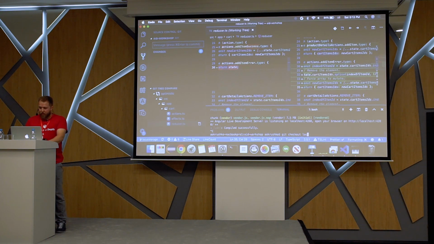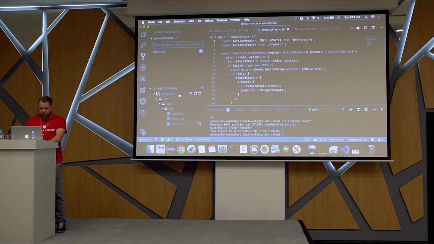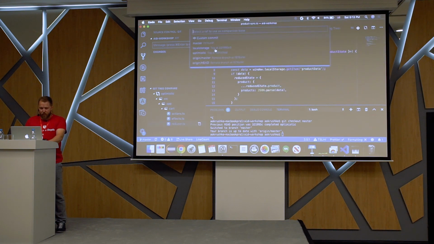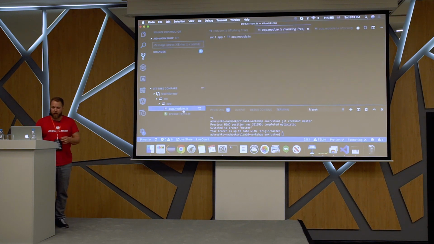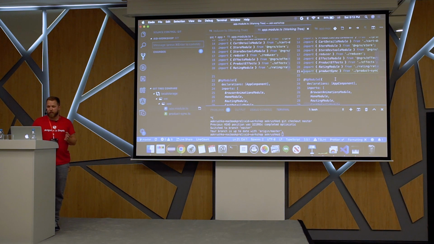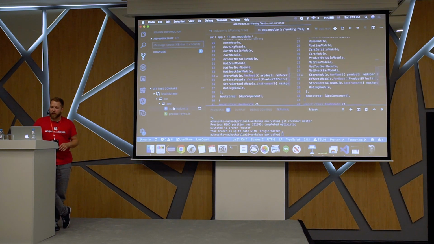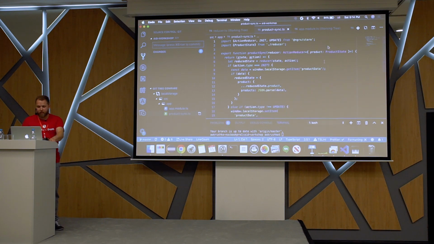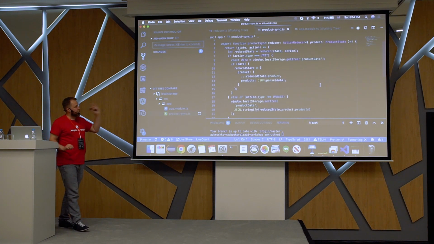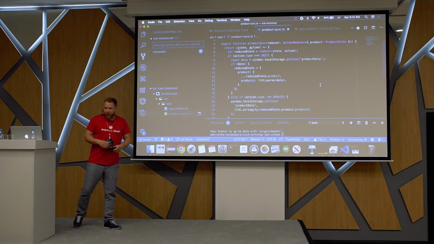So we'll check out master. I'm going to show you how we do it. And we'll switch to local storage. So in the app module, okay, I'll probably start with this one. So this is a very, very basic implementation of it. Don't use it in production.